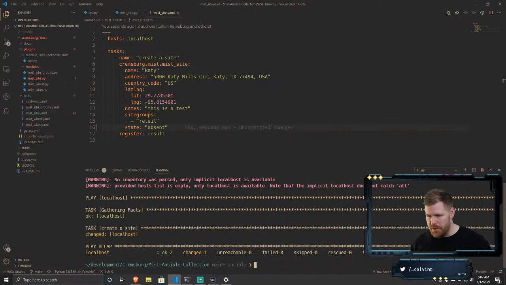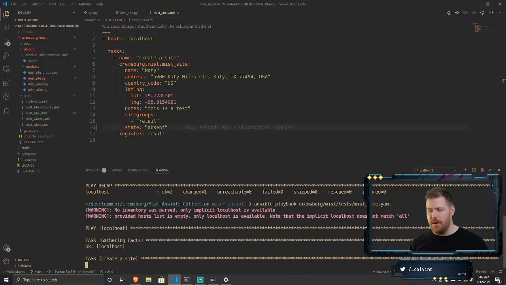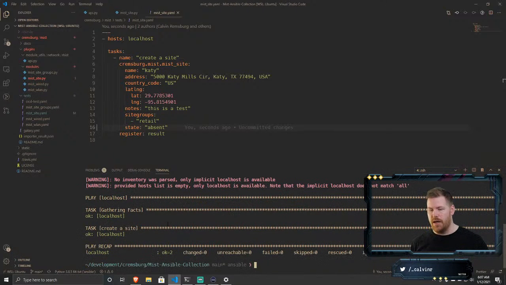And if I run this one again, the idea is the idempotency that I've tried to create in here. So nothing changed. Because the site already didn't exist, nothing to report here. These aren't the droids that you're looking for. Go ahead and safely exit out.